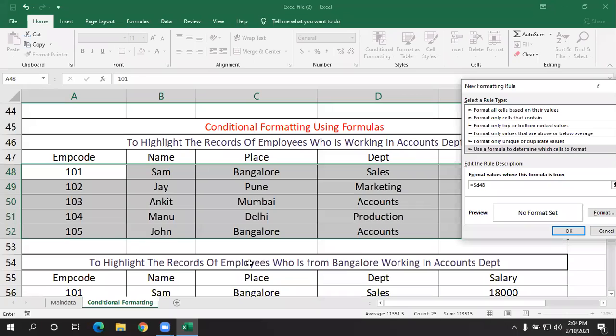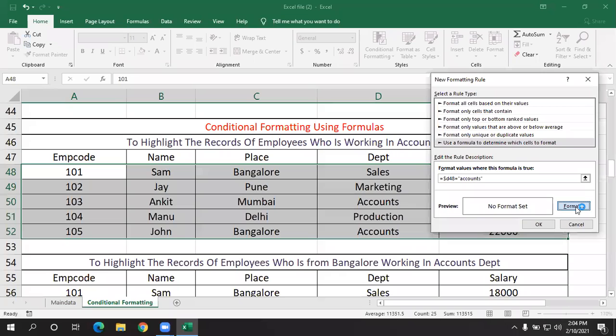Then give equals. So now my condition is what? The person who is from accounts department. That we have to give within double quotes. Type here accounts. Now close double quotes. Then go to format.